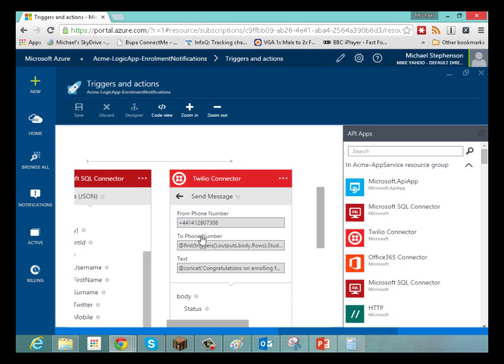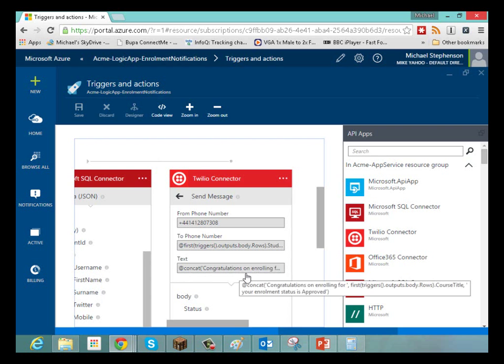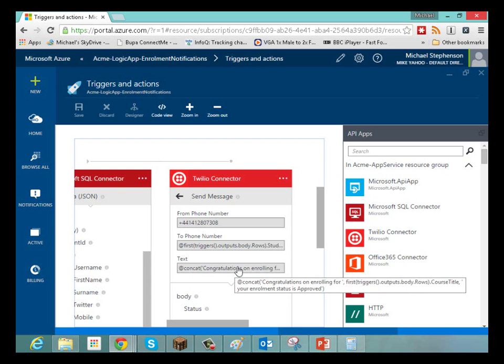So we've got the phone number here. We've pulled the telephone number out of the response from the database. So we had the mobile number, and we've built a string by concatenating some text with some values from the database, so we can congratulate them but also personalize it. So you can see we've got the course title that they've enrolled for.